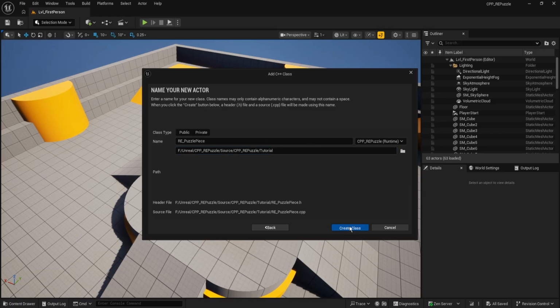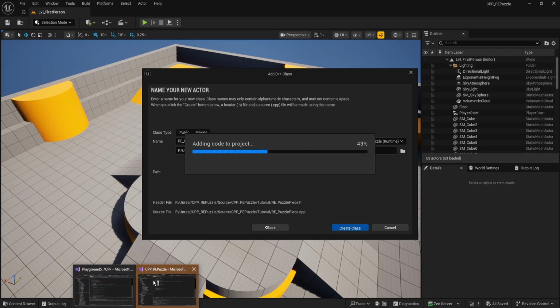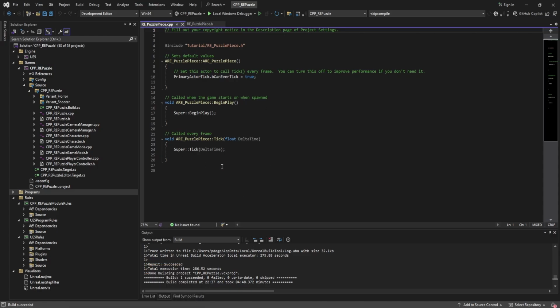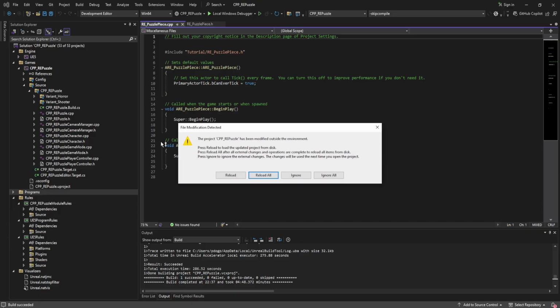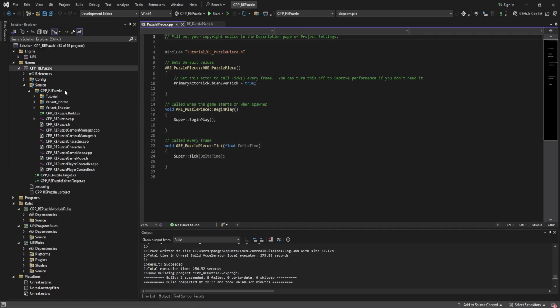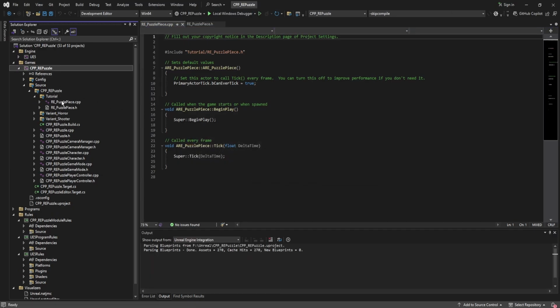So if we create class now, we just wait for it to load. While it's loading, you can actually open it up in Visual Studio and see it here. So this is the result, and it appears right now. It's not visible here in our solution because we haven't compiled it. Once it's done compiling in Unreal, it will say here, there we go, right there, that it's noticed the modification, do we want to reload? We're going to say Reload All, and this is going to change. Now we have our Tutorial folder, we have our PuzzlePiece CPP, and our PuzzlePiece header.